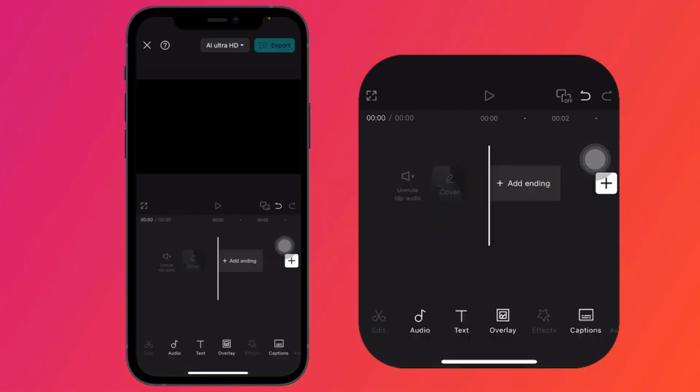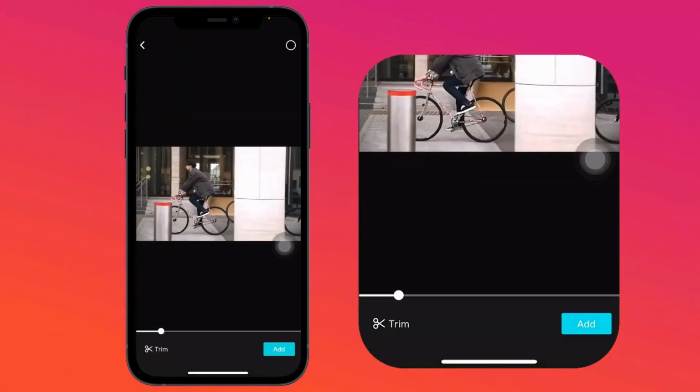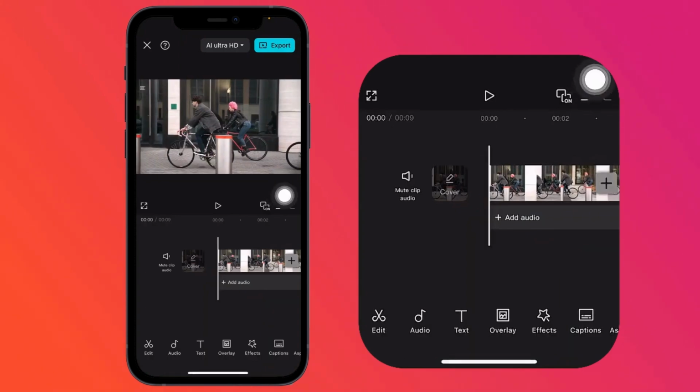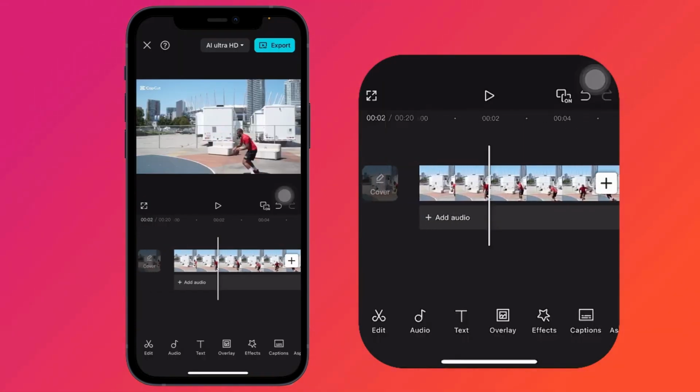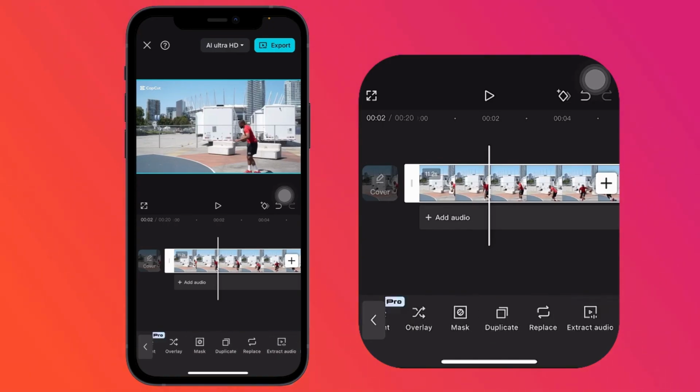First, add 2 videos to the timeline. So I'm going to import my first video to the timeline. Then let's add our second video to the timeline. Now, we have to make our second video as an overlay. So select it, then go to overlay, then tap on it.